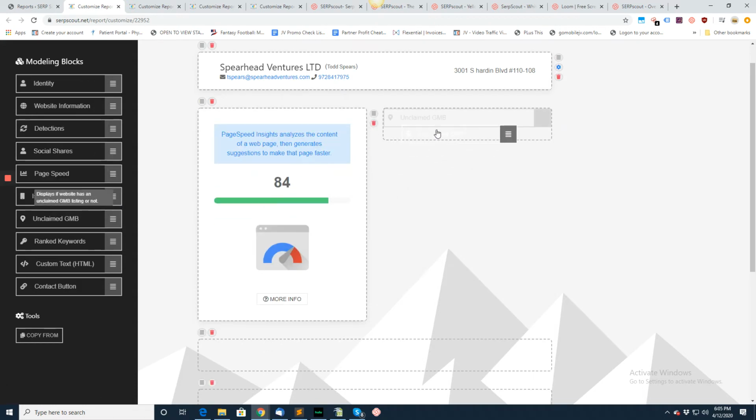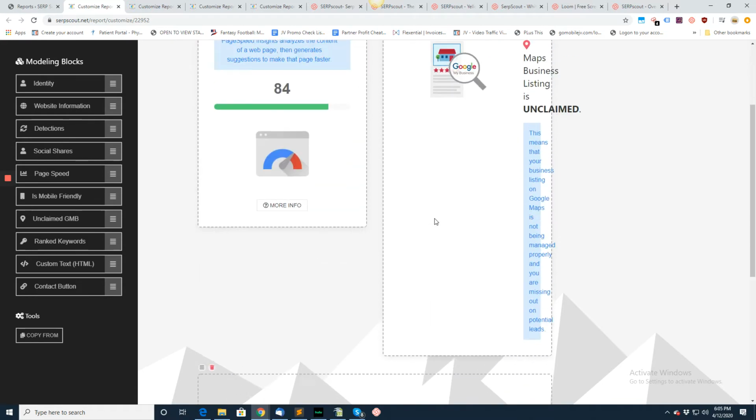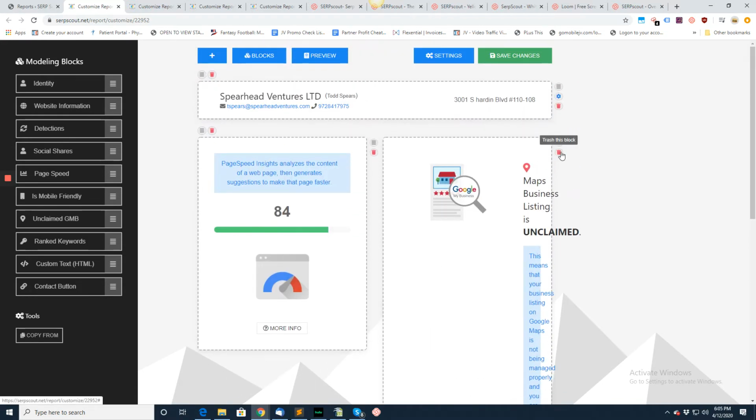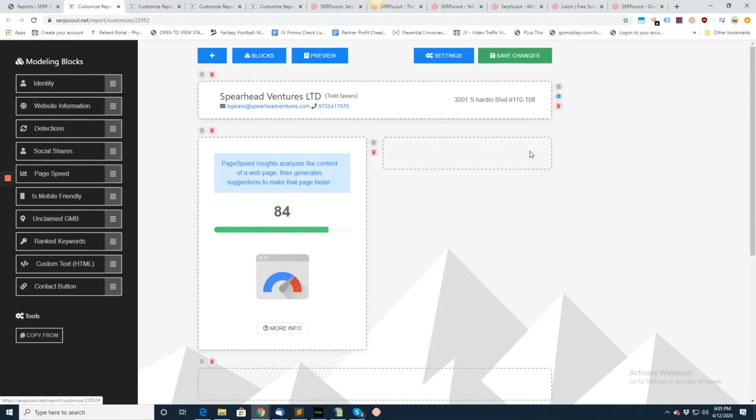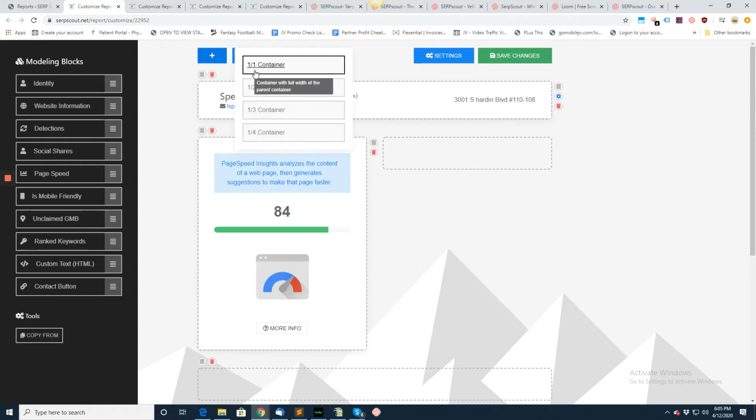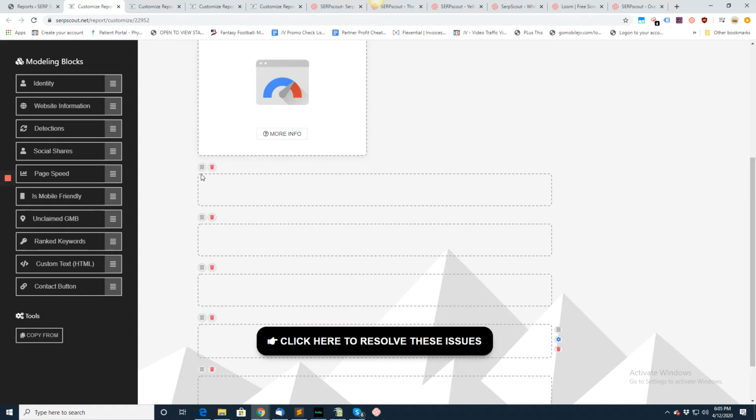Unclaimed GMB. How does that look there? Yeah, pretty wild. Not so great. You may want to use that in a 1x1 container. You can do whatever you want here. But let me go ahead and create another. You know what? I'm just going to pull this one right here up.